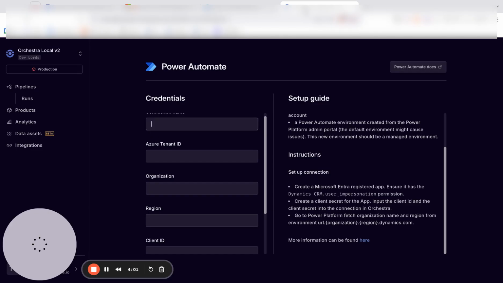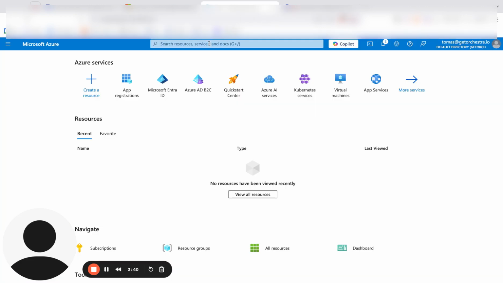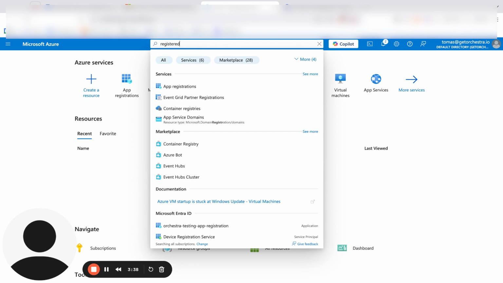And then to set up a connection, we need a Microsoft Entra registered app with the Dynamics CRM user impersonation permission, and we will need to create a client secret for the app. After that, we'll need to go to Power Platform to fetch the organization name and region from the environment URL. So now we'll go and create a registered app in Azure.